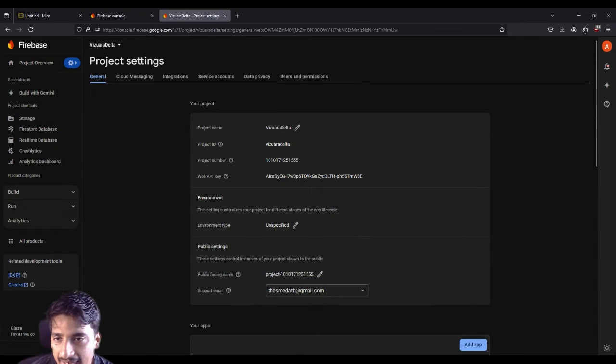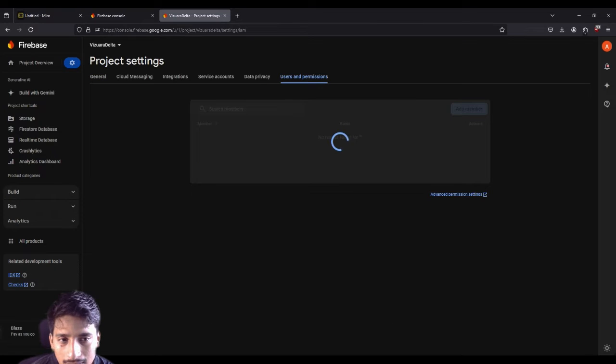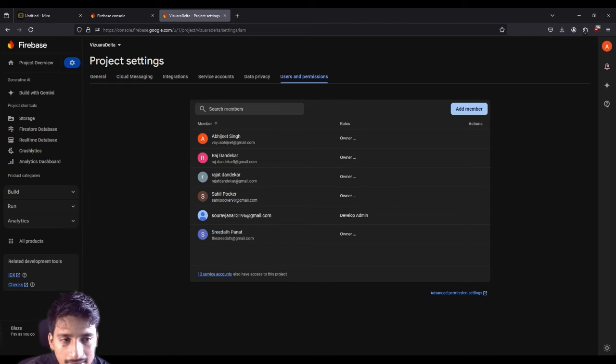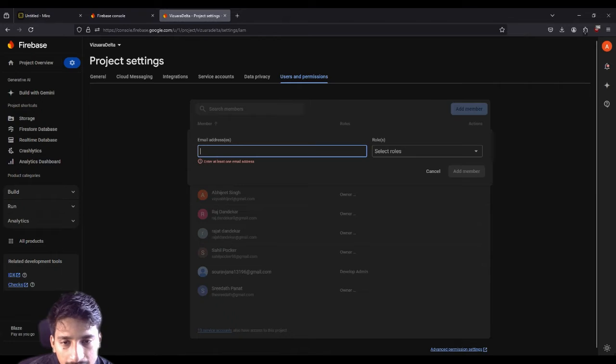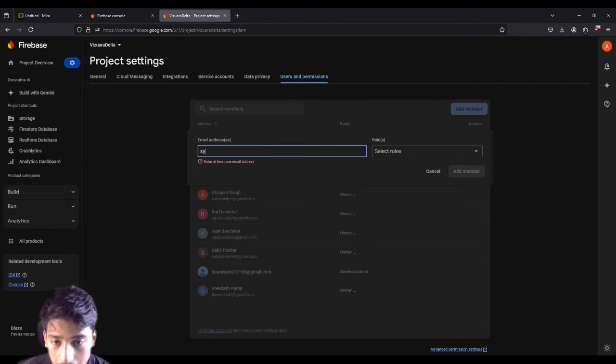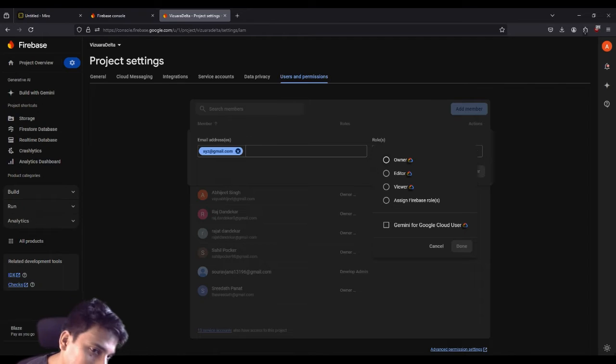Why? Because if we add access to a user, it could literally delete your database. So suppose I want to add, let's suppose, xyz@gmail.com, and suppose this is not a made up one. Here are the roles Google has created by default. You could create your own, but basically owner, editor and viewer.